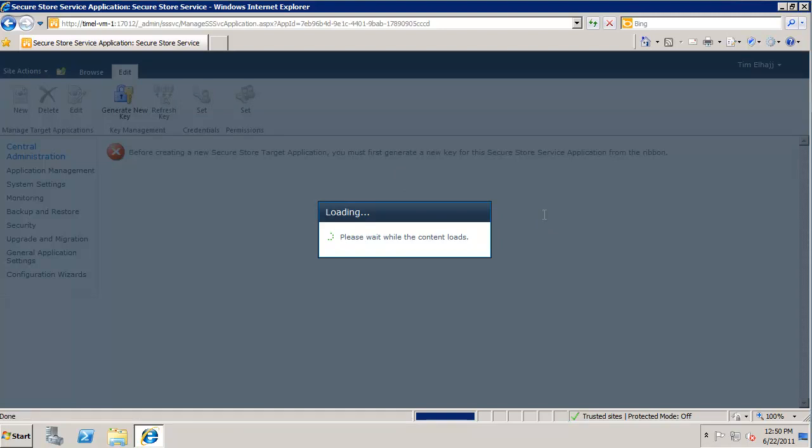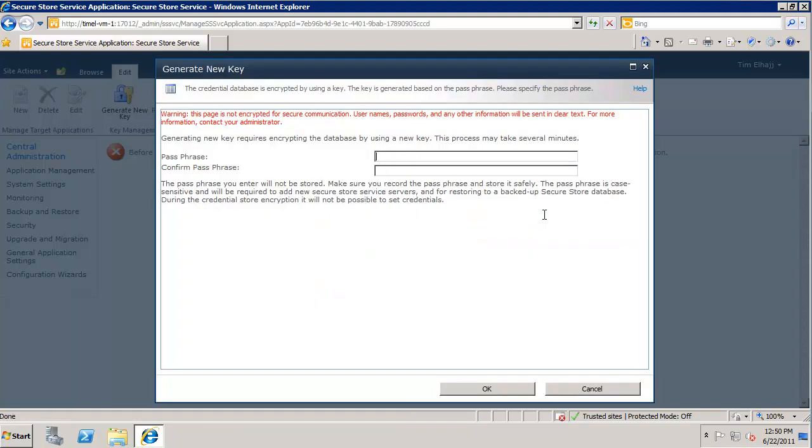If you've never done it before, the first thing you have to do is generate a key. Click Generate New Key. Type in a passphrase, confirm the passphrase, and then click OK.